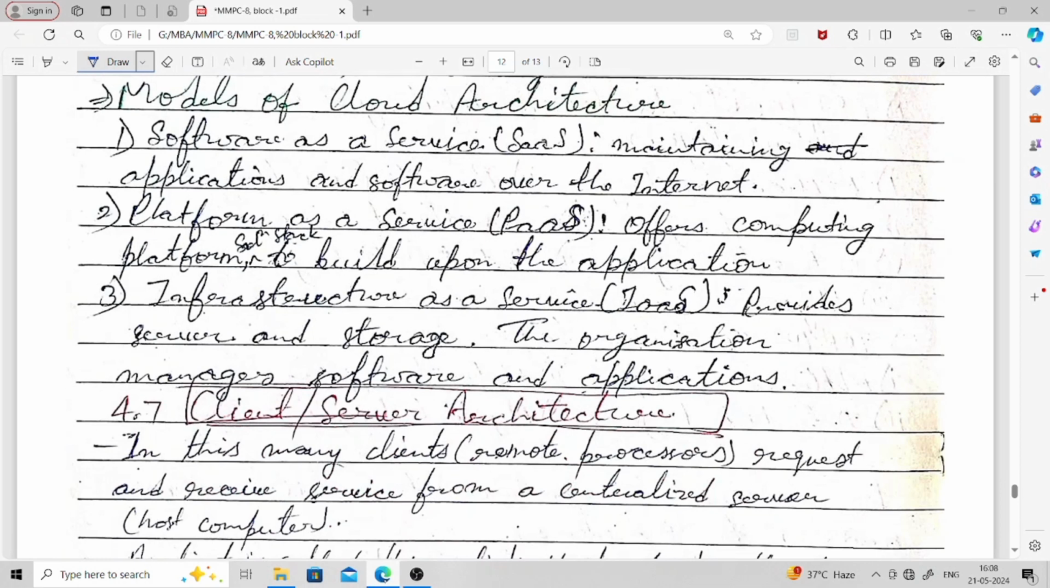Now the models of cloud architecture. The first model given is software as a service. Here, applications and software are maintained over the internet, which means everything is on the internet. You cannot download it. If you have internet connectivity, only then can you use that software.